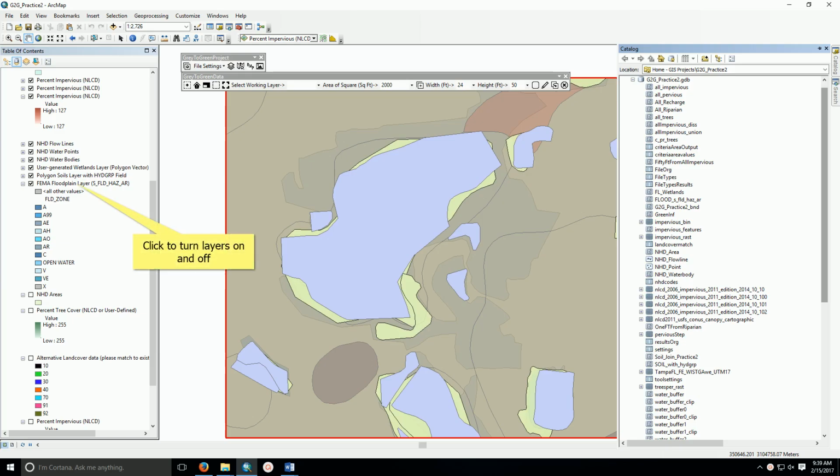Within ArcMap, you can turn layers on and off to view them. The files will be clipped to fit the project boundary when the final green infrastructure map is created. If you look in the catalog, you can see the files that have been added to the project within the project geodatabase. Now you're almost ready to calculate your green infrastructure map. Before moving on, remember to close any files you have opened, including this .mxd map file.